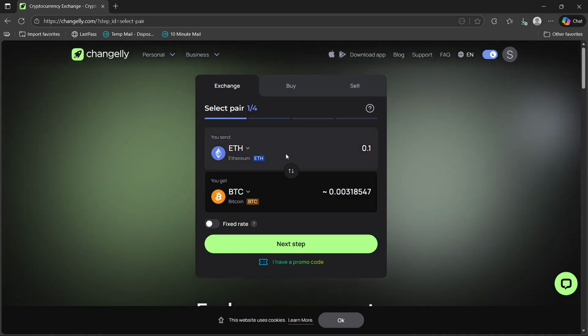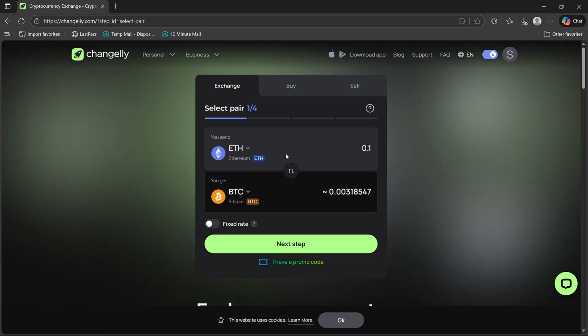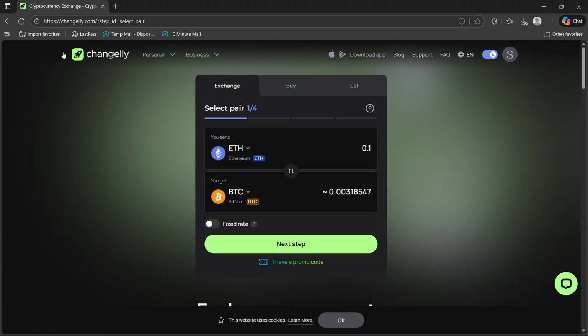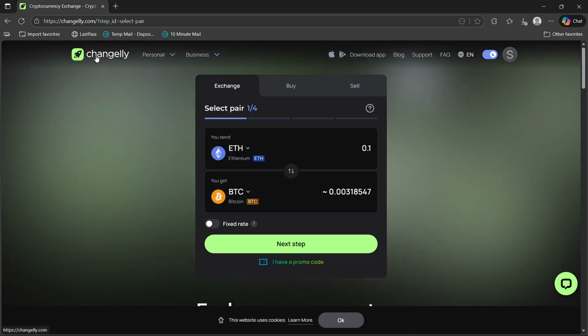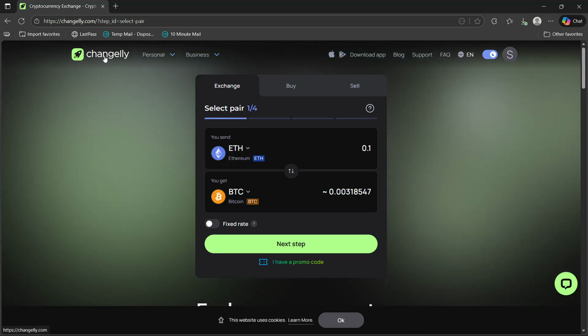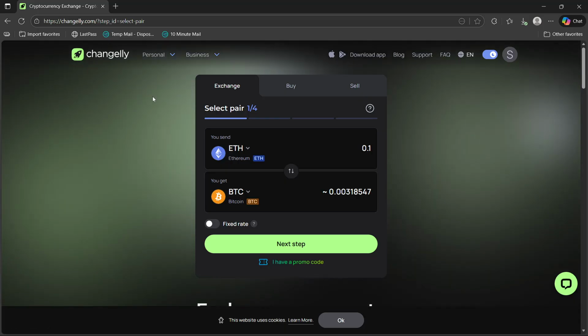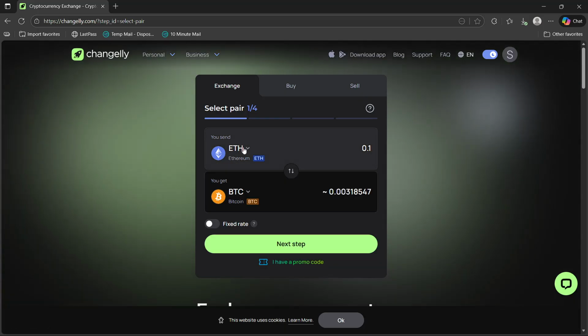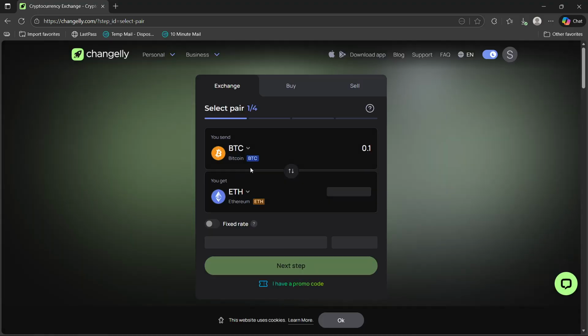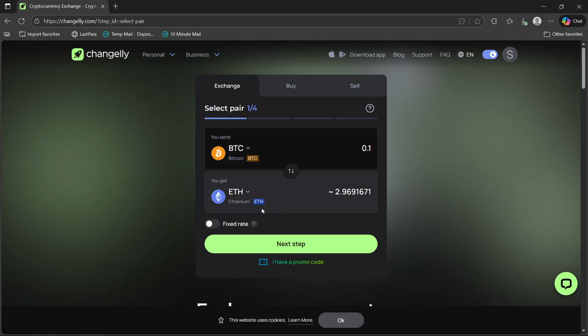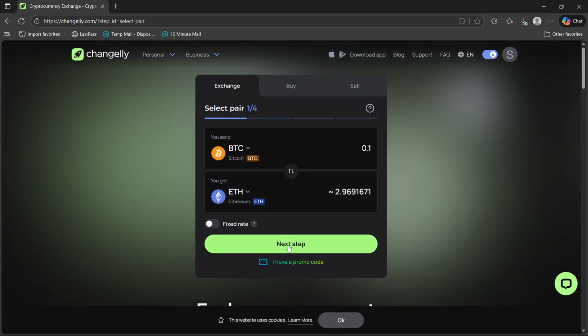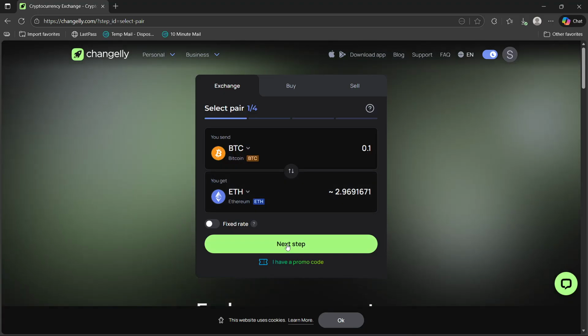Changelly to another wallet. So the first thing that you will have to do is log into your Changelly account, of course, and make sure that you're using the official website of Changelly. And now that you're here, you will just have to go to your wallet and then select BTC or Bitcoin. And next, you will just have to click next step, which is right here.